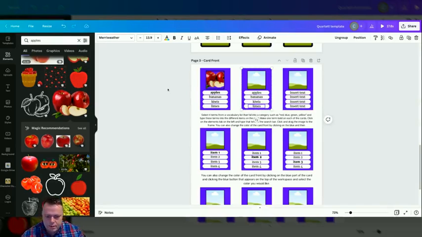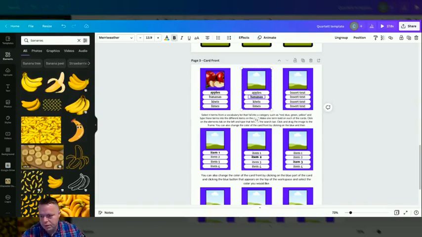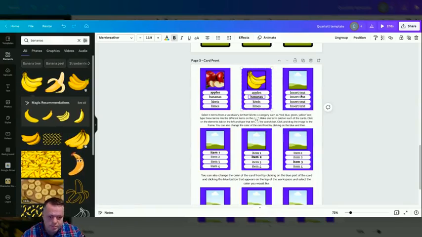And then so we take the second word, bananas, we make that bold. And we type in bananas. And then we go ahead and put this in. So then we have a picture of bananas. And then you do the same thing. Apples. Ooh, there we go. Bananas. Kiwis. And limes.